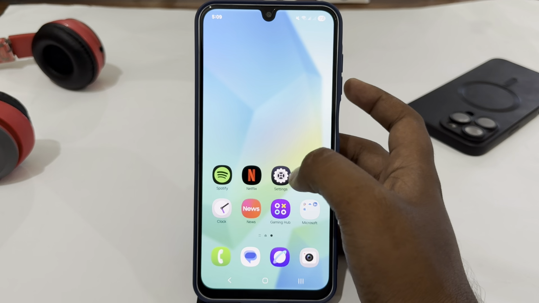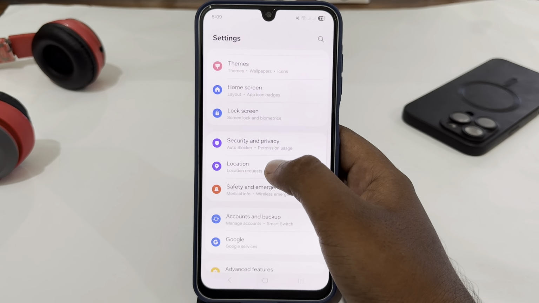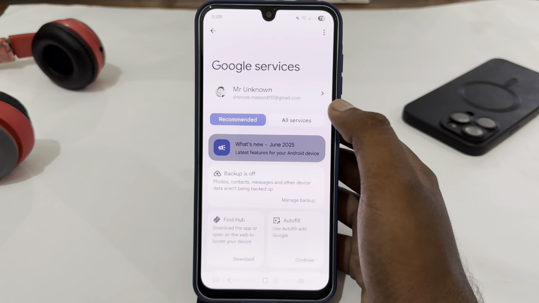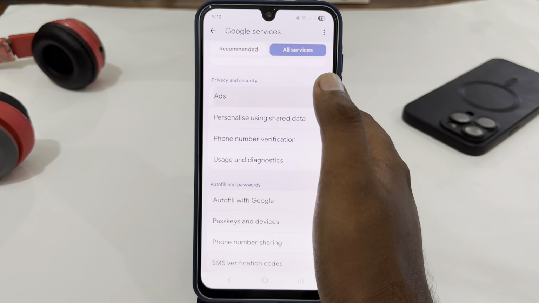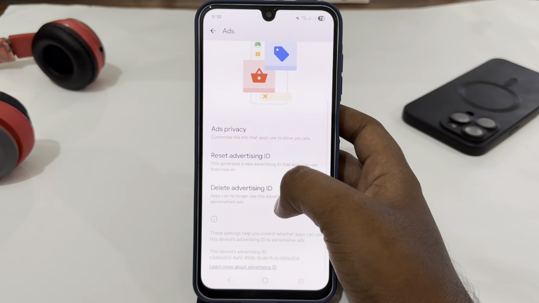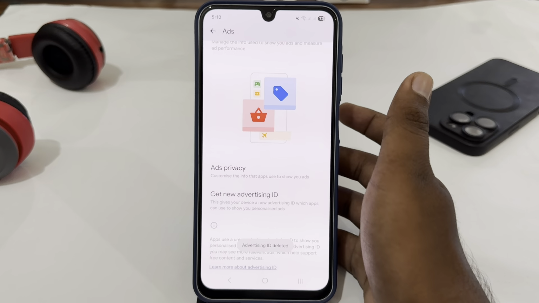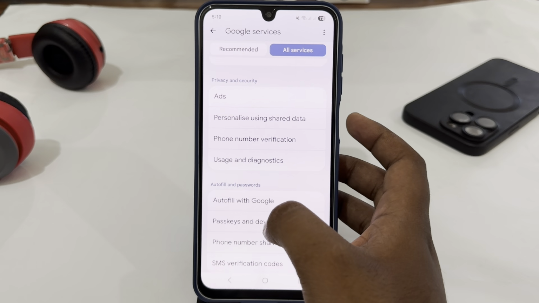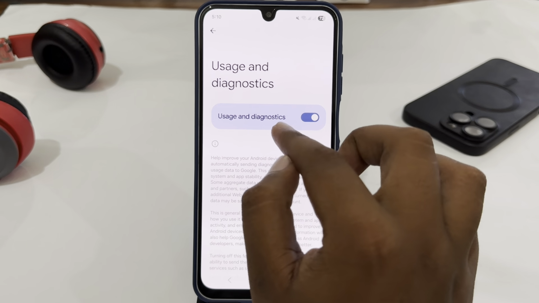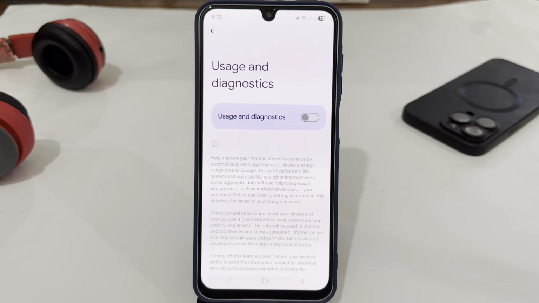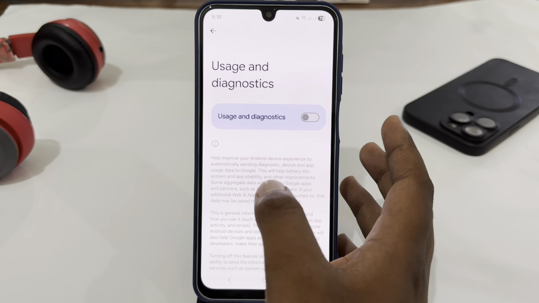You just have to open your phone settings, and here just scroll down and you will get the Google settings. Tap on it, then select all services, and here you just have to look for ads. Just tap on it and here select delete advertising ID, select it, then select it again, and after that just go back and view the diagnostic settings, tap on it, and then you must disable the settings. In this way you can easily block ads on your phone.